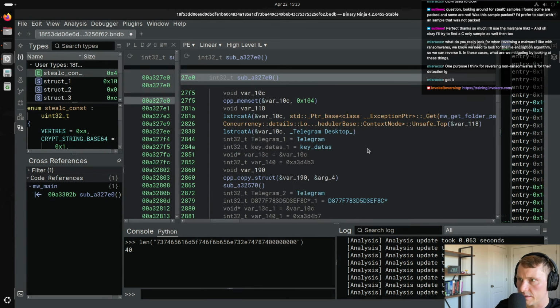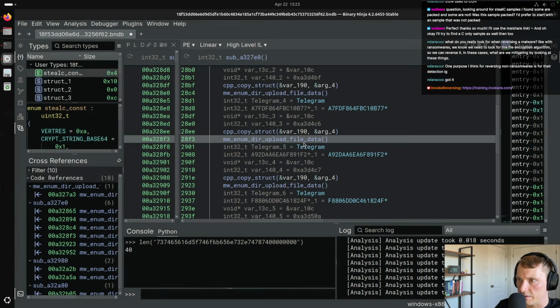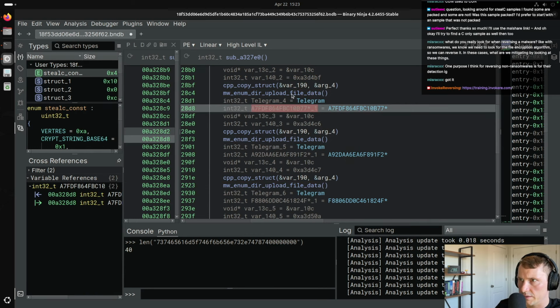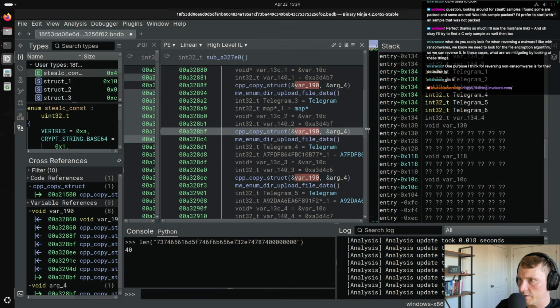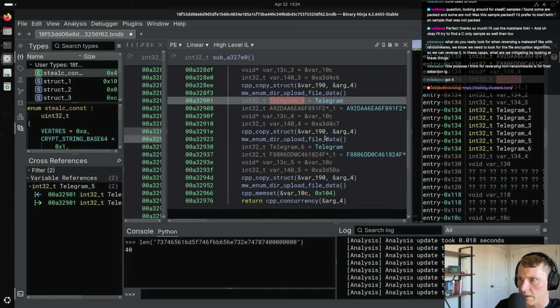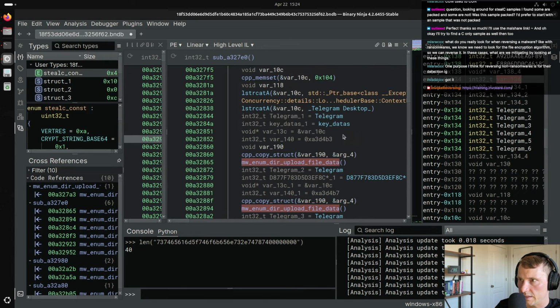Let's see what this is. Okay, Telegram, upload file data. So this is just enumerating specified directories and then uploading the file data. Again, these are probably structures that are arced up. Telegram. I wish we would just merge these. I think we can merge them to local variable names. But yeah, so this is basically enumerating Telegram directories that contain key data.